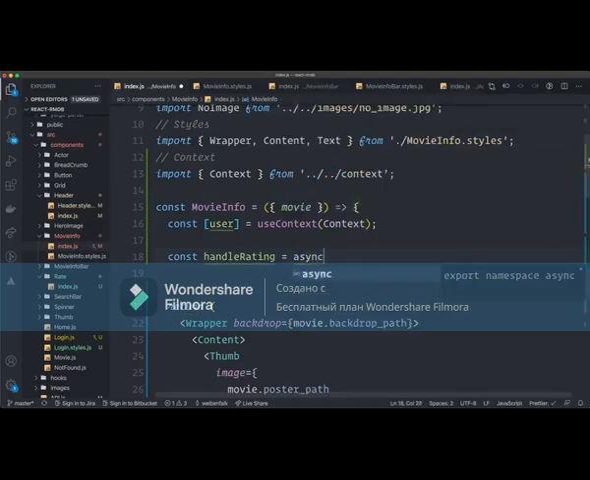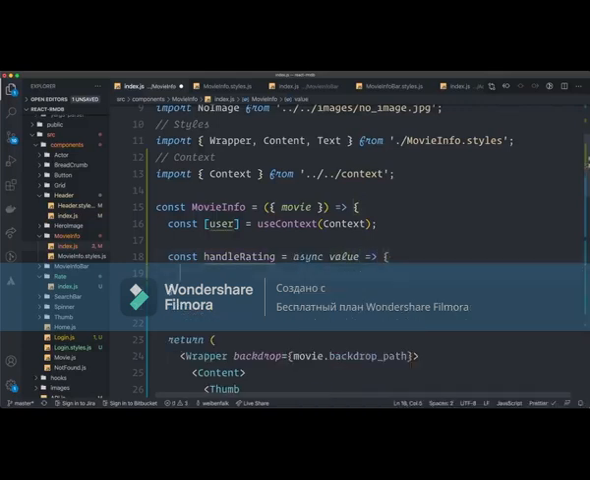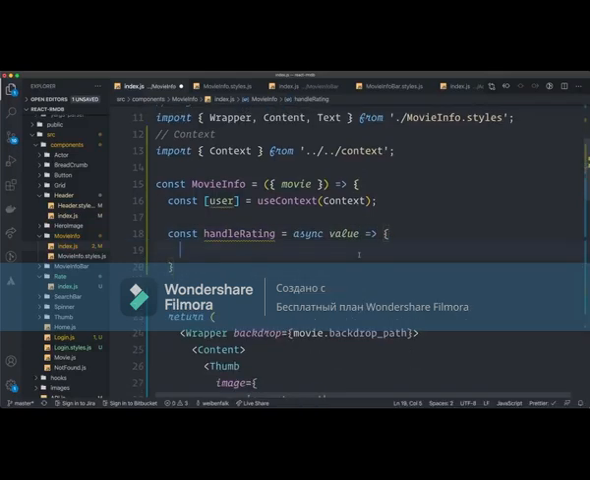This is going to be an async function because we're making an API call. We have the value, and then we can do some stuff inside of here. So this value is going to be the value from the range slider.